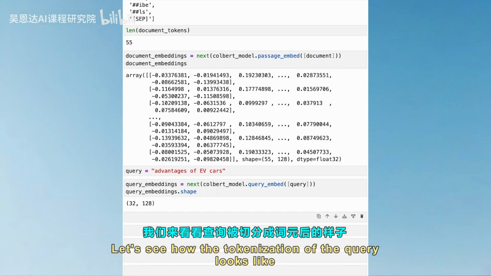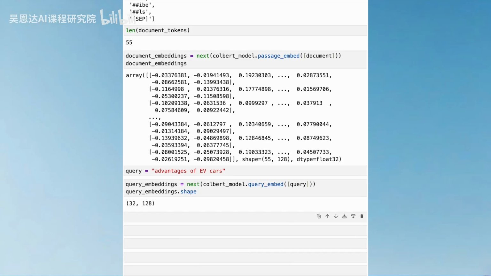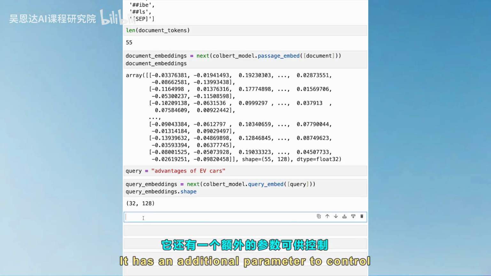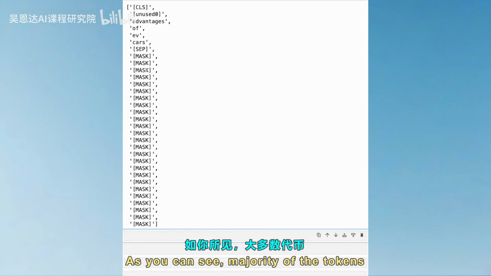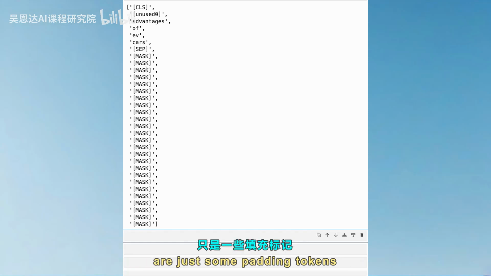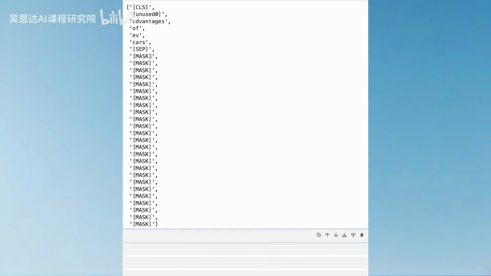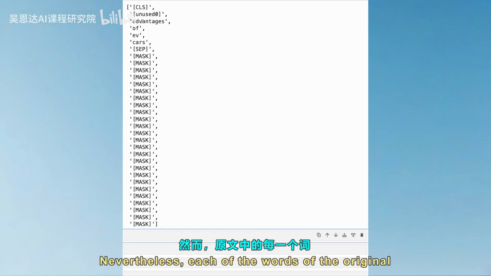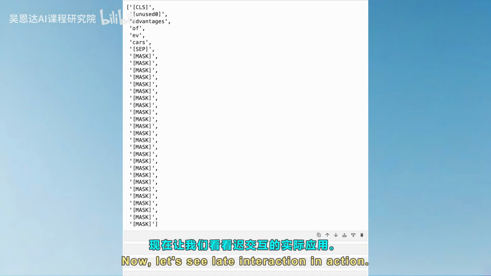Let's see how the tokenization of the query looks like using the same helper method like we used for the document. It has an additional parameter to control whether we create tokenization for the document or a query. As you can see, majority of the tokens are just some padding tokens, which are automatically added to the query. Nevertheless, each of the words of the original query was just converted into a single token. Now let's see late interaction in action.